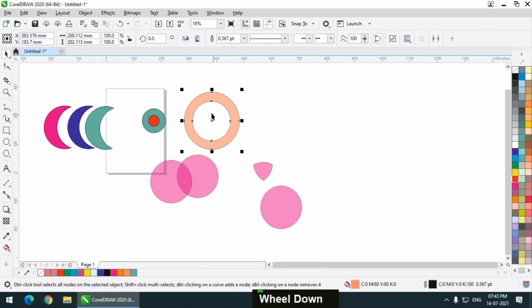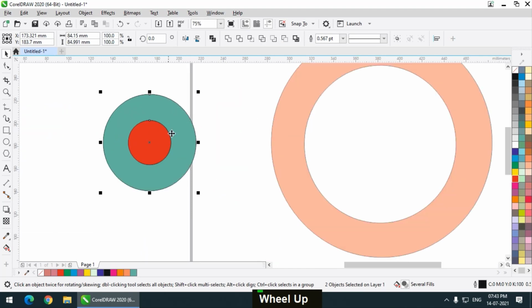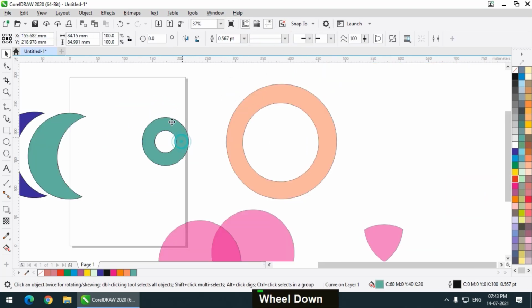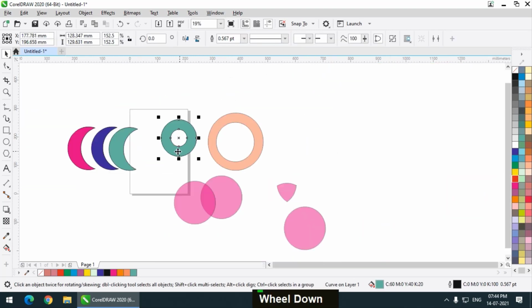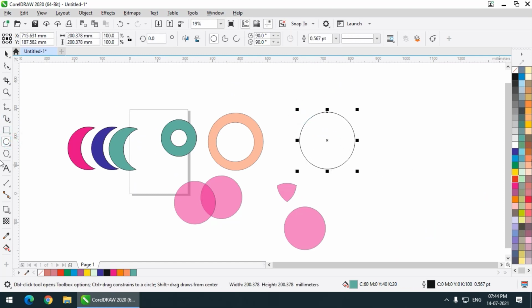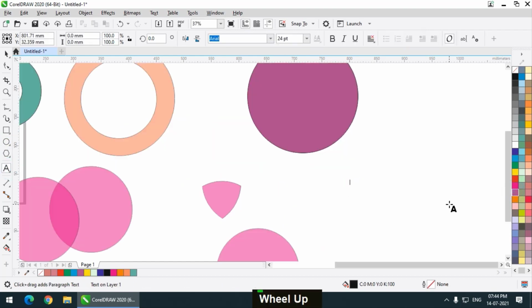Again, if I want to do the similar thing, like subtracting the front object from the bottom object, then we can use back minus front like this, as simple as that. These are also used for creating simple yet professional logos. So let's say I want to create a logo.